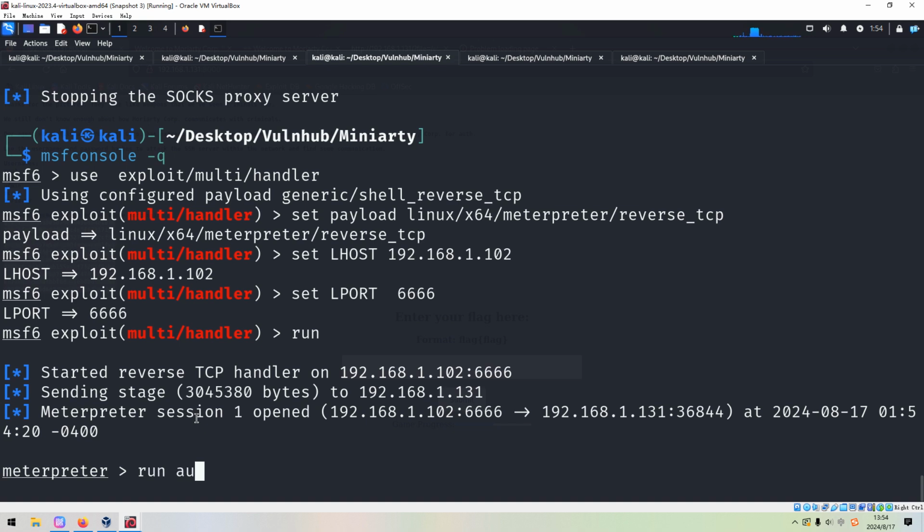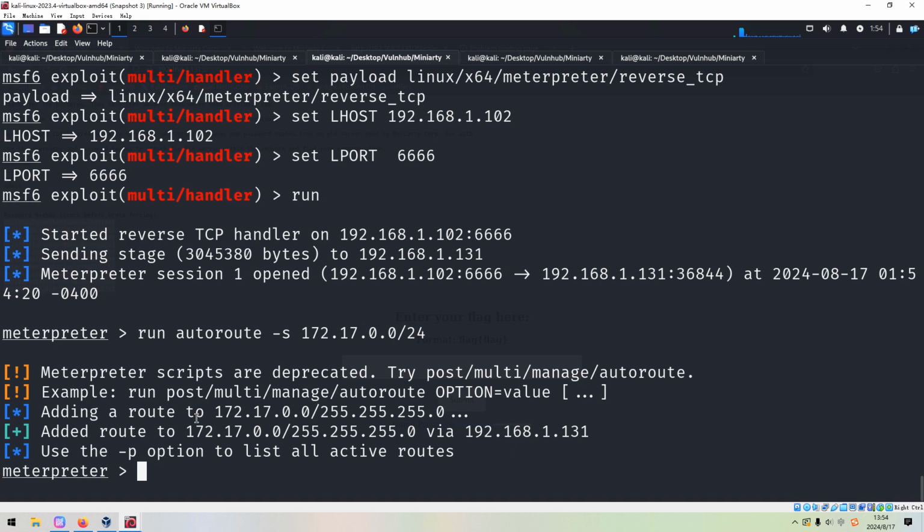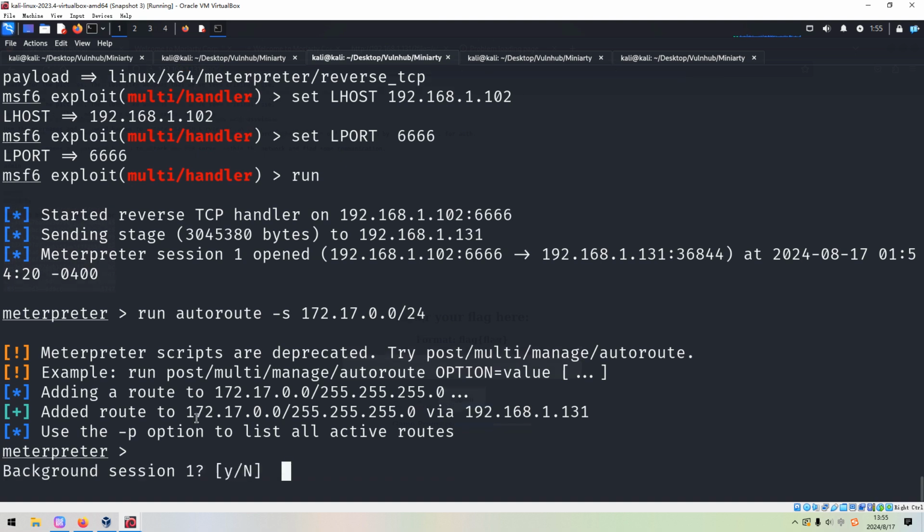So we can use run autoroute for the network. This time I will not use the proxychains to make the scanning with nmap, the full range port scan, because the Meterpreter is not so reliable. Instead, I'd like to use the built-in scanning module. So we can background this Meterpreter session.